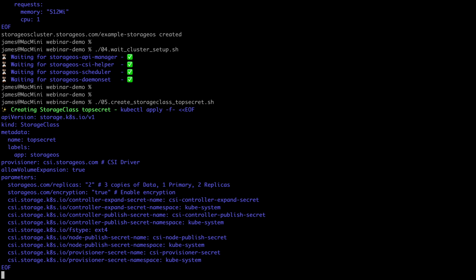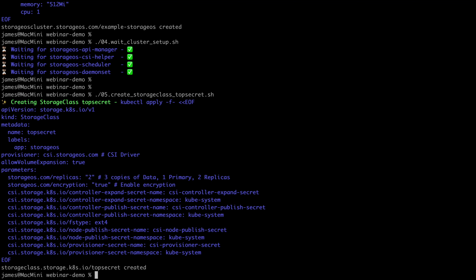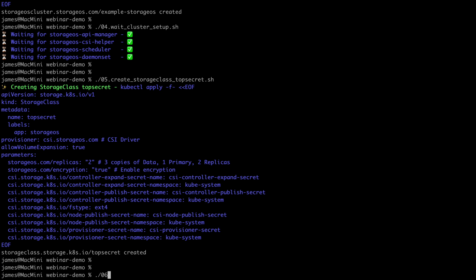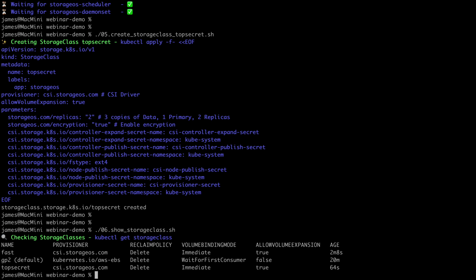Next, we're creating the storage class, and for this one, we're calling it top secret. With Kubernetes, a storage class is a good gateway, especially when working with StorageOS, to have different features and functionality tied to a storage class name. So in this example, we're using the name of top secret, replicas two. This means that we have one primary source of data plus two replicas, and then we have encryption set to true. And if we take a look there, we've got the default storage class of fast.